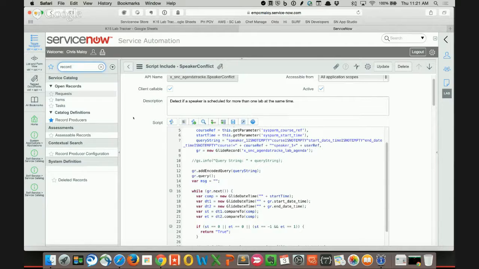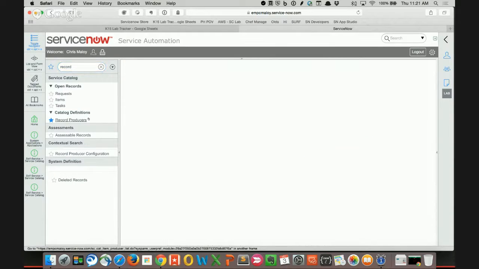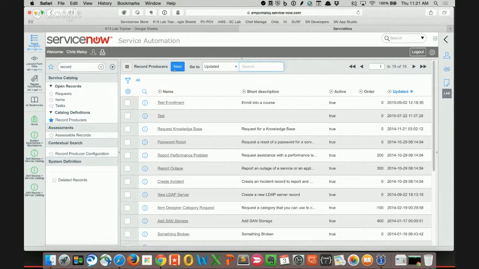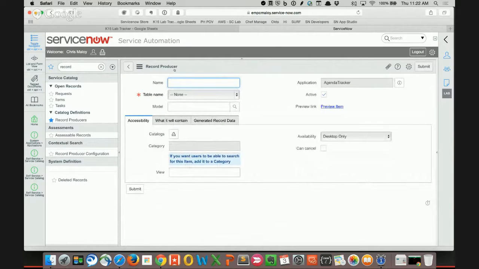Because we're in the platform, we get all of that. But just for the art of possible, we're going to go ahead and create a new record producer, and I'm going to talk about that a little bit. So we're, once again, building on the idea of what we had in our spreadsheet, and we're moving more and more into a full-fledged app. We're going to call this Knowledge Lab Enrollment.